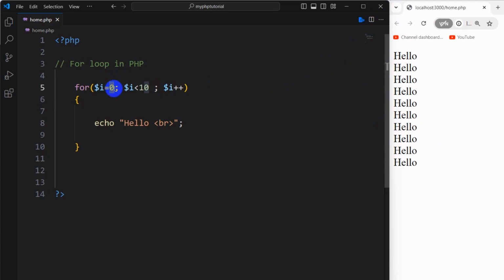Normally when we code, we start from 0. If you say here I equal to 1, then the condition will be I is less than or equal to 10. So the value of I will start from 1 and go up to 10, and the value of I cannot be greater than 10. If we now refresh, we'll see the same result.